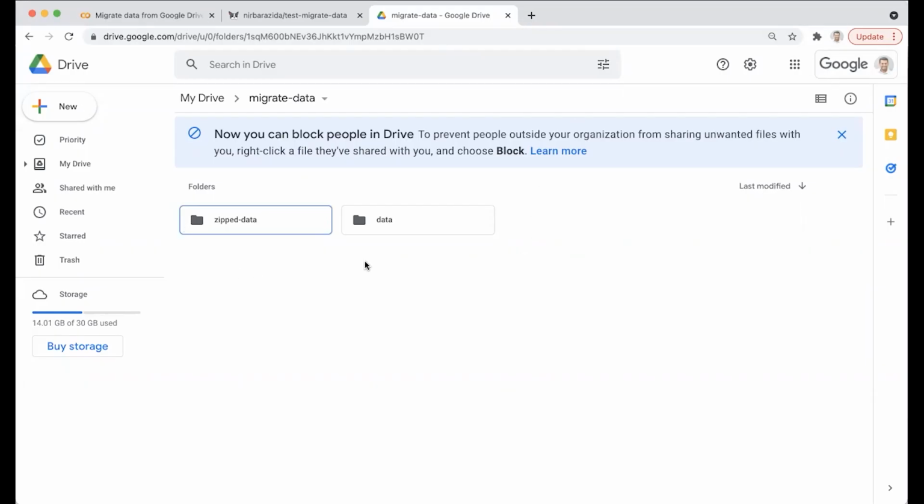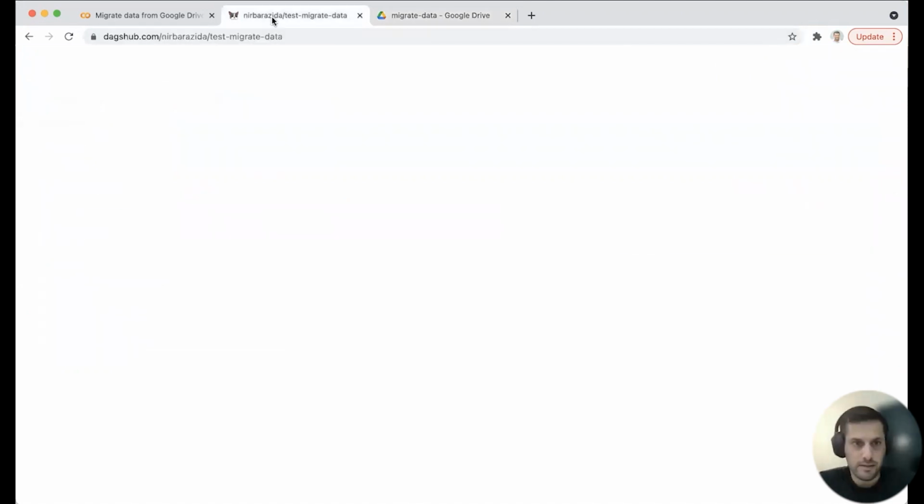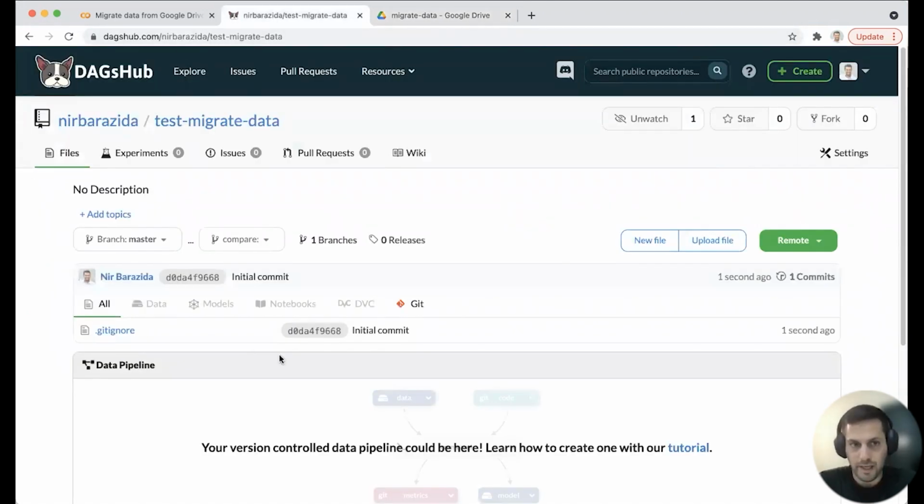So, shall we? This is my Google Drive, and I want to migrate this data directory to DagsHub, okay? As you can see, this data directory is under my drive, which, if you go to your drive, is going to be the main directory, and then under a subdirectory that's called migrate data, okay? And now I have this DagsHub repository that I want to migrate the data to.